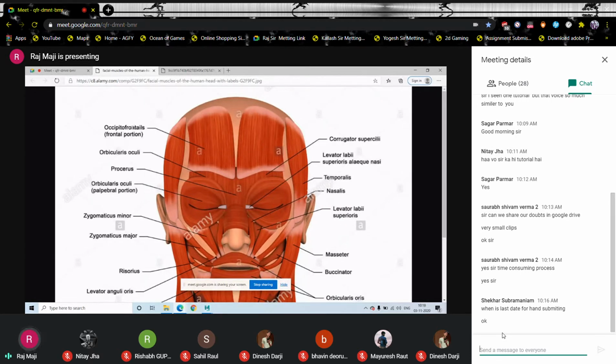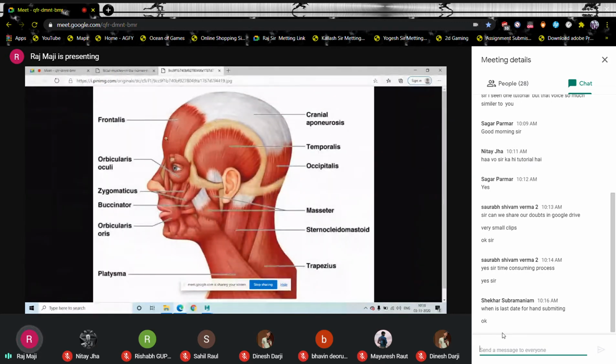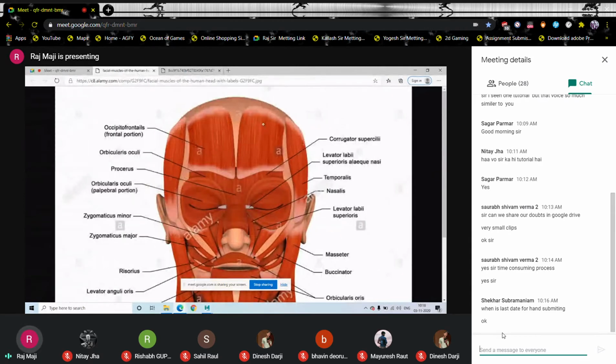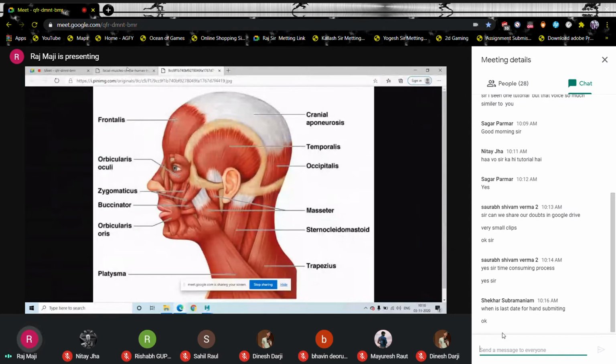Okay, so here it is written. The name is written occipitofrontalis, and here it is frontalis. So don't be confused. It is the same muscle, and we call it frontalis because this muscle is on the top of the frontal bone. That is the reason the name is frontalis. Okay, at the front, on the forehead. On the forehead, we are having frontalis.